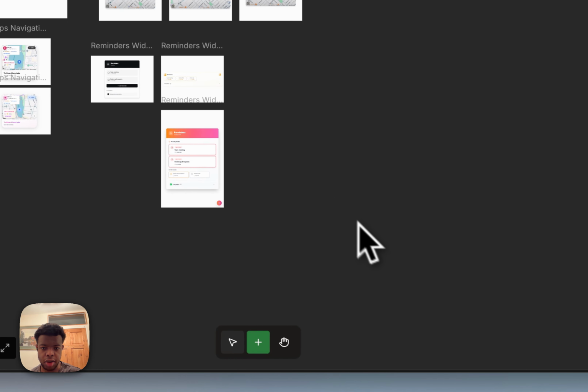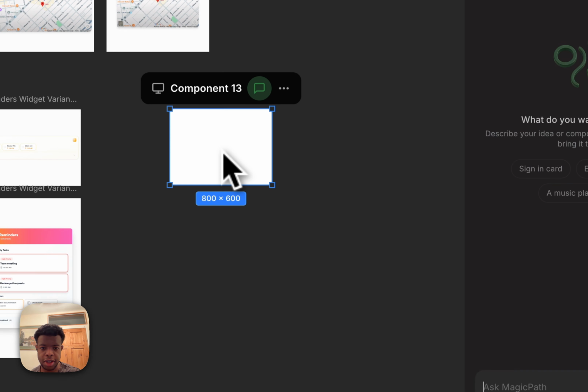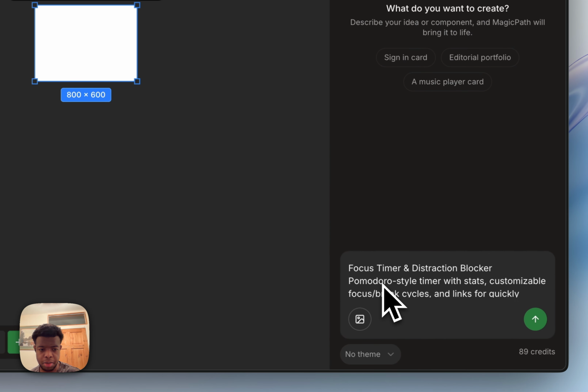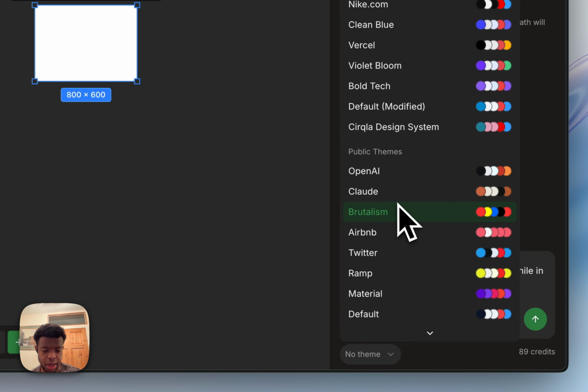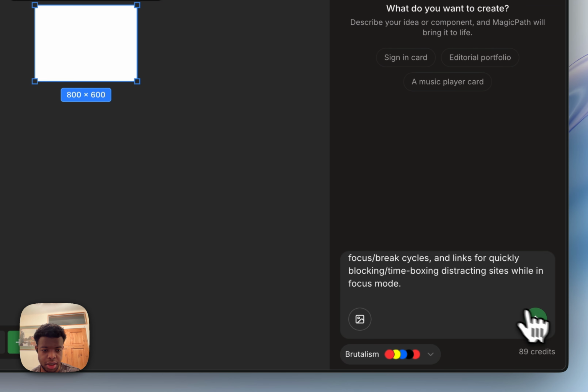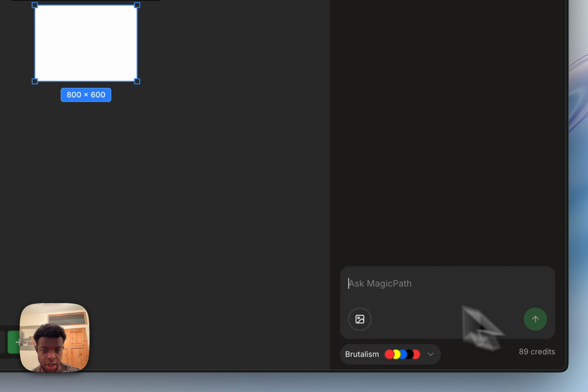So let's go ahead and create some more widgets and test out this feature even more. So I'm just going to paste this in here. And let's select a nice design theme. Let's select the brutalism theme and see what it does. That might be interesting. Click on enter.